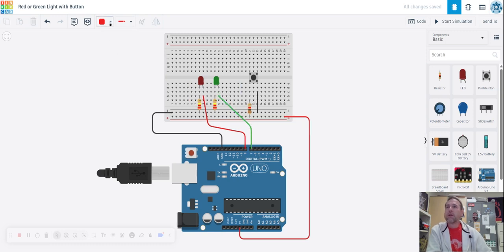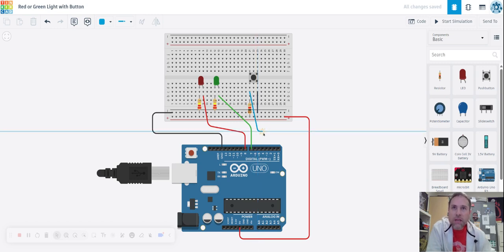So I'm going to use a different color wire here. I'm going to use a blue wire for my button. And I'm going to put a wire right here, and I'm going to bring it down to this spot and connect this wire to pin number, let's go to pin number 4. And then I like to clean this up just a little bit. There we go.